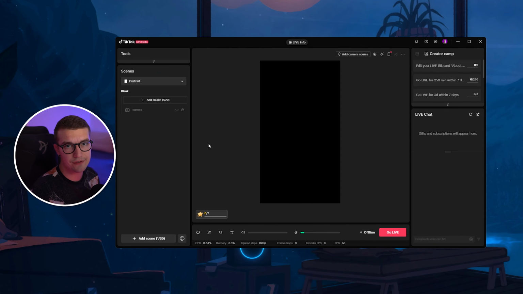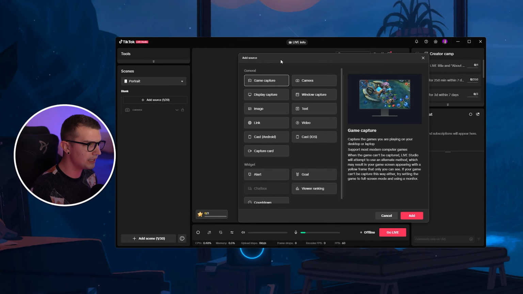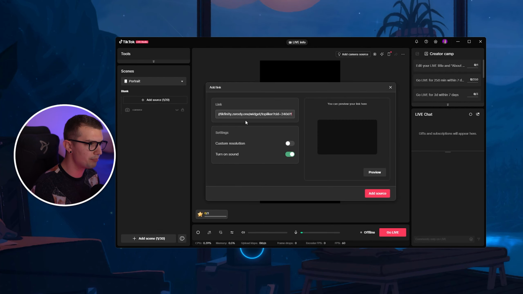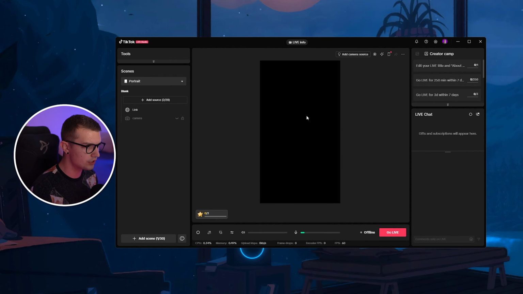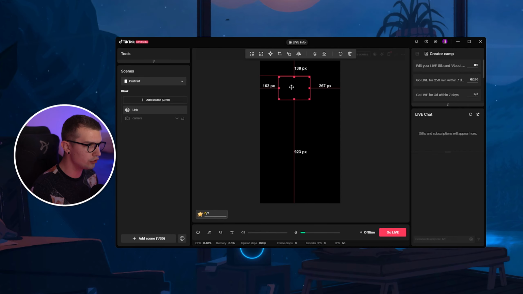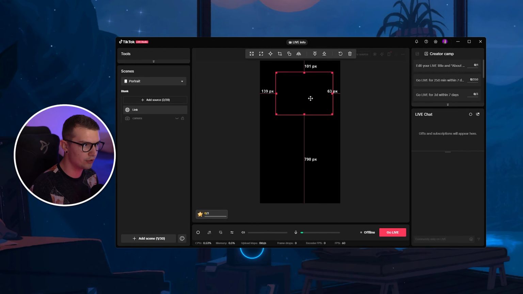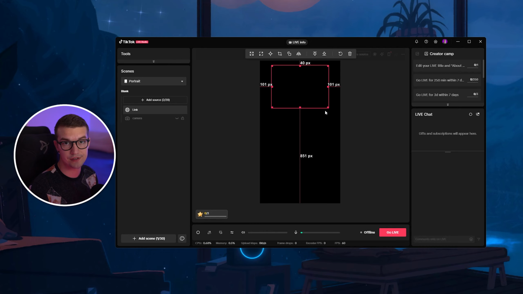So in TikTok Live Studio, how you add the link is you go to add source, and then you simply click on link right over here. You click on add, and then you simply paste the link as it is. You can turn on the sound. Usually this doesn't really have any, but if it does, you can turn on sound, click on add source. And then if you click on it over here, you can put it wherever you want. Once you go live and people start liking your stream, you will see the leaderboard right over here. Then you can resize it and put it wherever else you want.